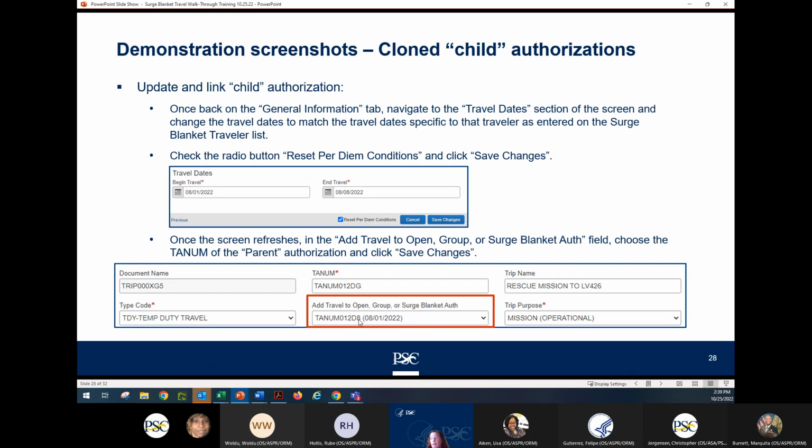And once you have created a parent and that mission is over and you lock it, it won't show up in this drop down anymore. So it will only be here if it's still active. So hopefully you only have one at a time, maybe. So then you're going to choose the appropriate parent to associate this trip to and click Save Changes.